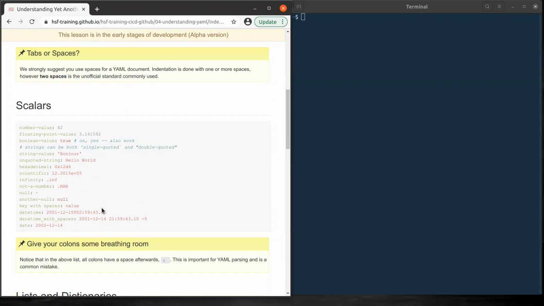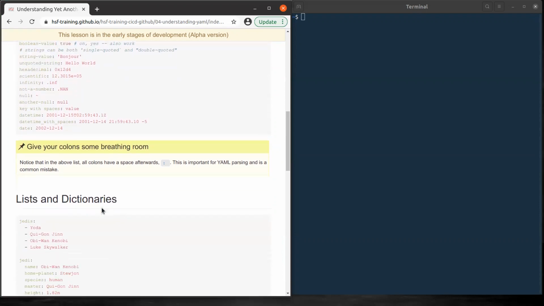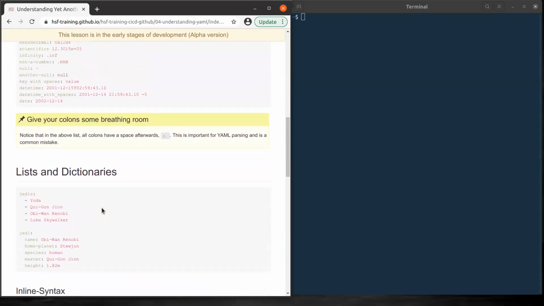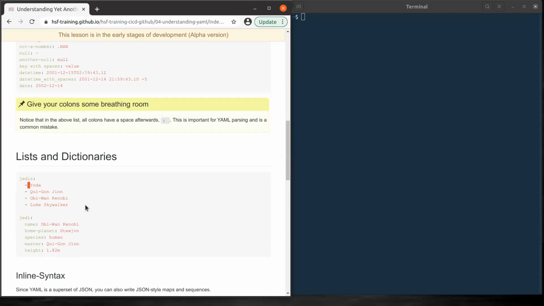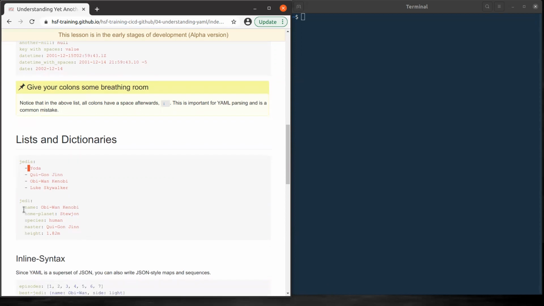YML. So other objects, we can have also more complex objects such as lists. As you can see, Jedi, you have a list of Jedis, and you will identify a list by the dash. You can also notice the space afterwards. You can as well have dictionaries, as you can see here. I could put name and home planet.